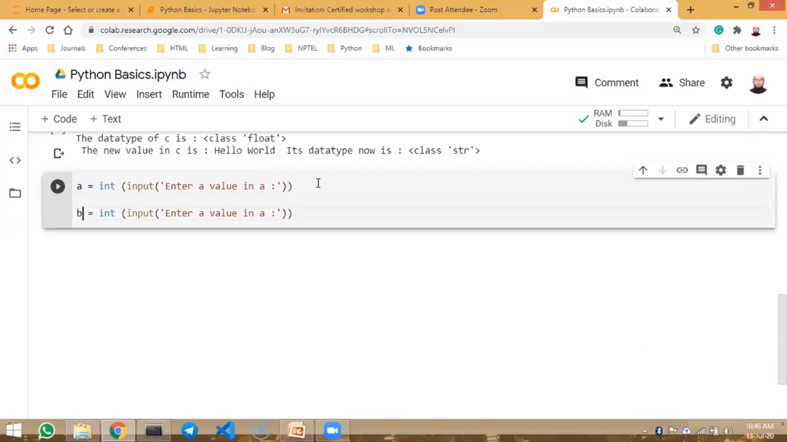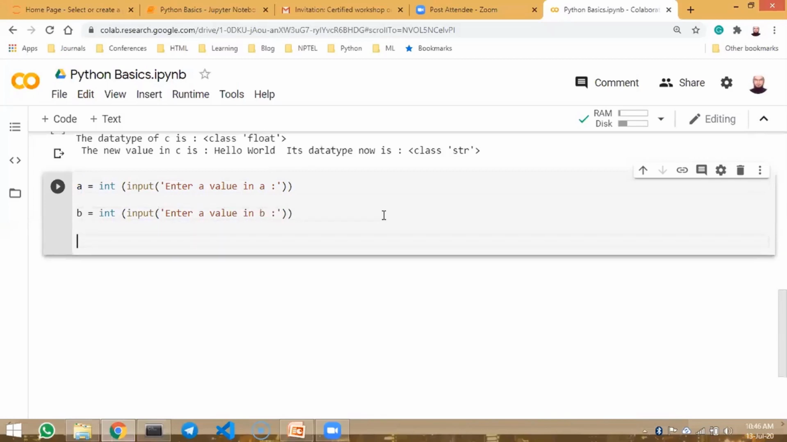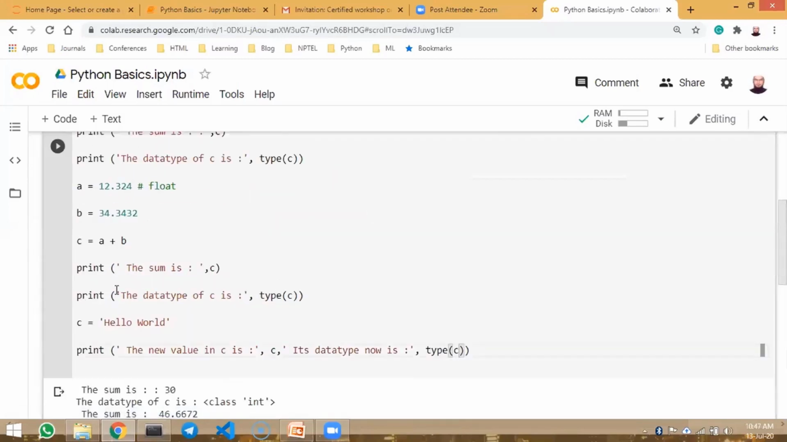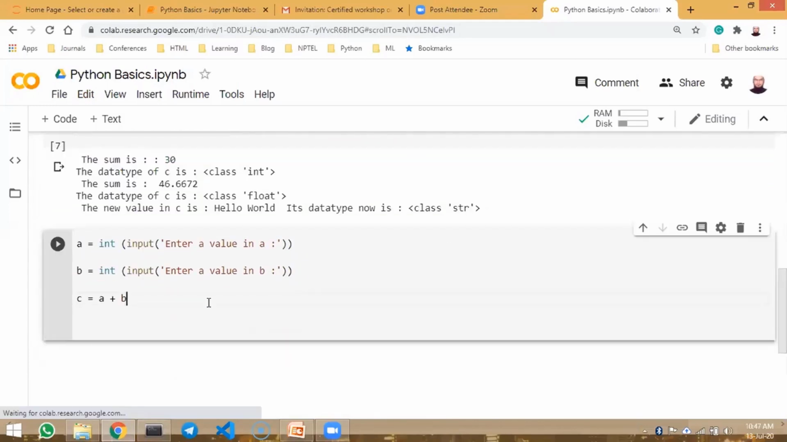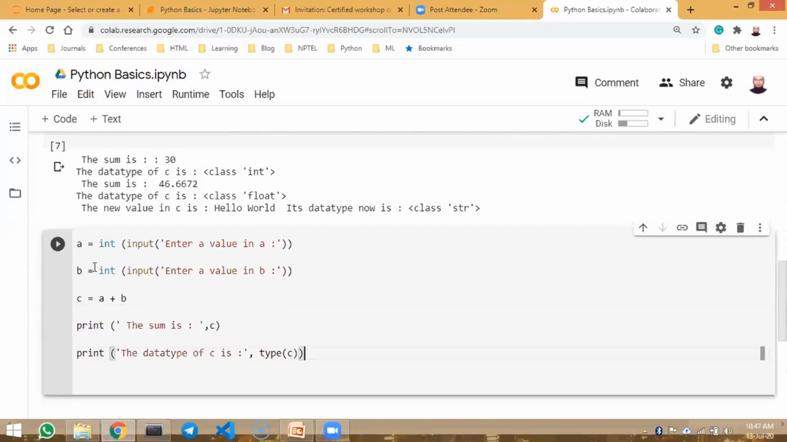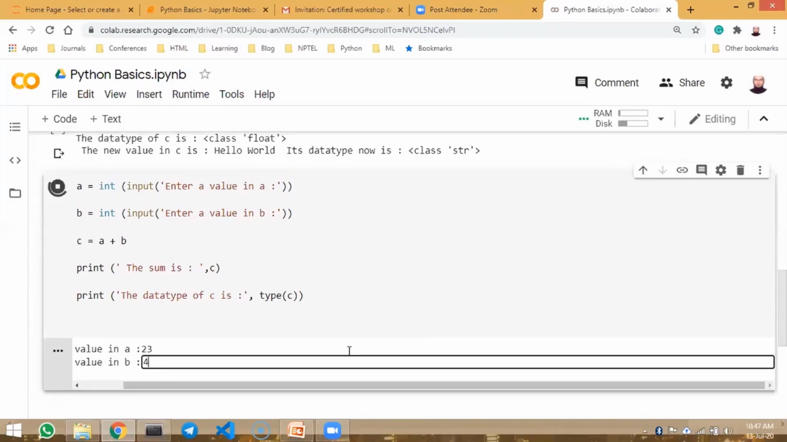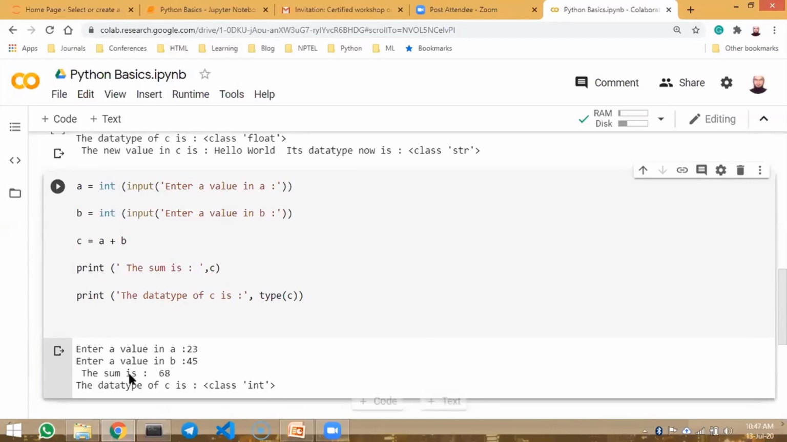So I can say B is equal to enter a value in B, and I can say C is equal to A plus B, and I can display the value of A and B as sum of A and B and their type. Let us copy it and paste it here. Let us execute this cell now. It will ask me for a value in A. I enter, let us say 23, and the value of B I enter 45, and their sum is 68, and data type of C is integer.